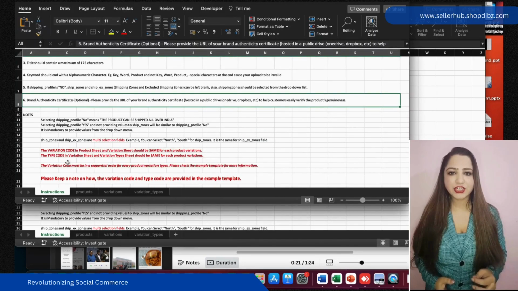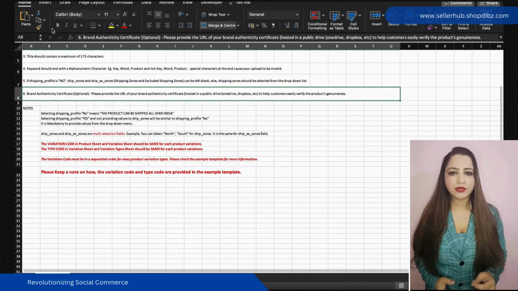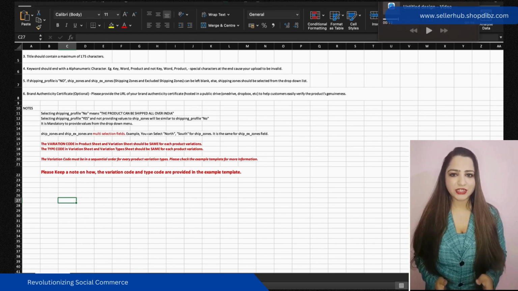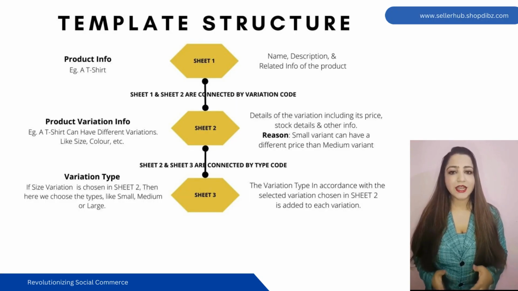I have this sheet ready and now I am going to show it to you. The first page serves as the instruction page, which I recommend you read carefully before filling out the sheet. The product sheet contains information about the products such as name, description and related details for the item like t-shirts. The second sheet, variations, serves as the product variation information sheet.